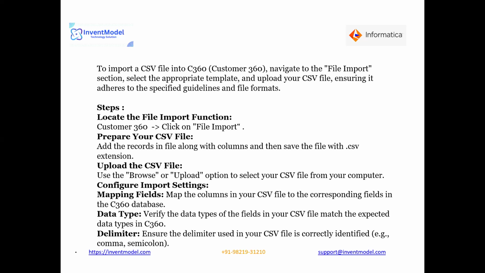The next step is to configure import settings. First is mapping the fields. You map the columns in your CSV file to the corresponding fields in the C360 database. Customer 360 has its own database, and when the file is imported, you have to map the attributes in the CSV file to the attributes of the C360 database. Then the data type: when you map, the data type should match. It verifies that the data types of the fields in your CSV file match the expected data types in C360.